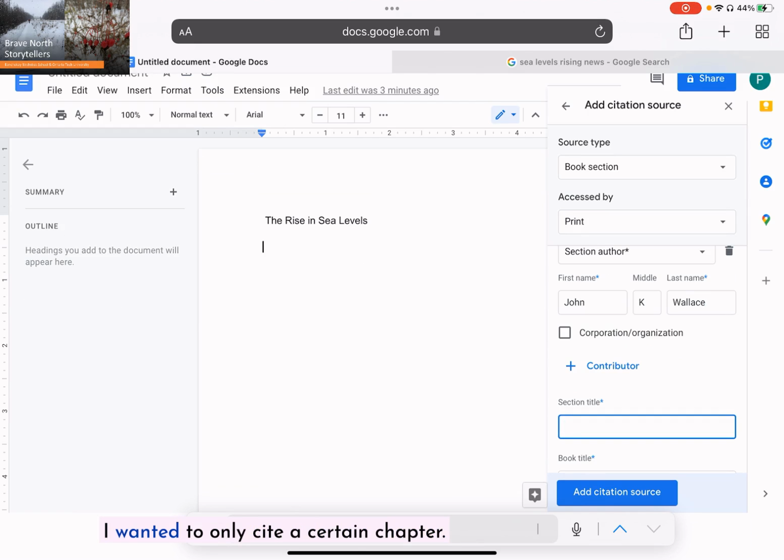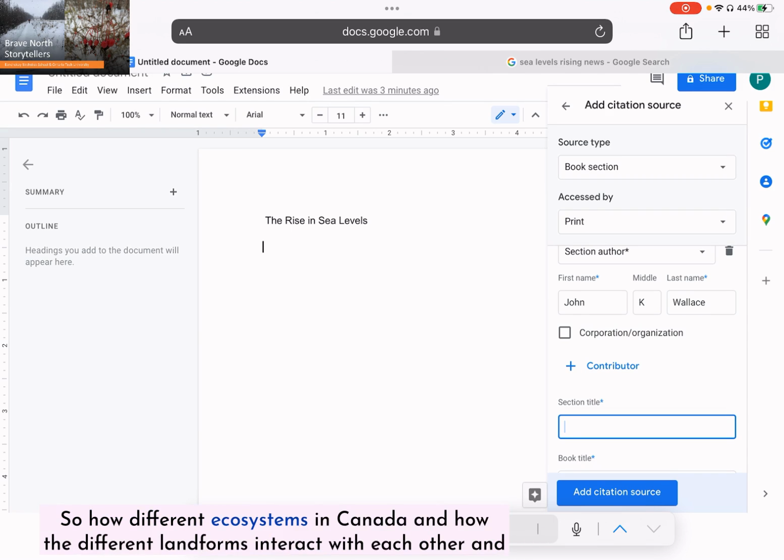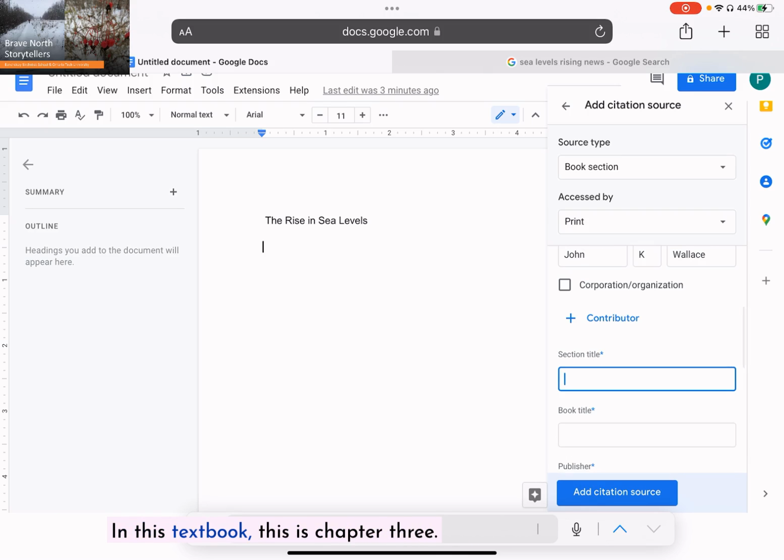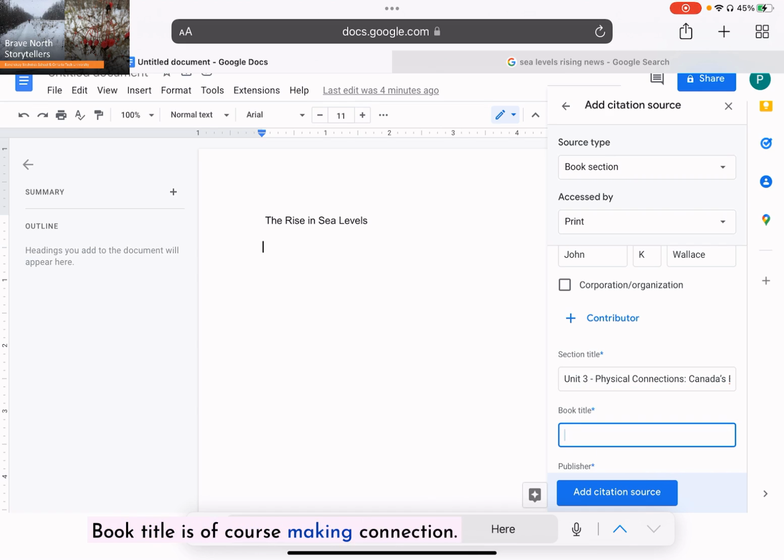Section title. I wanted to only cite a certain chapter. So let's say I wanted to talk about the physical connection. So how different ecozones in Canada and how the different landforms interact with each other and what happens if the water rises in certain lakes and what does that mean for neighboring cities. In this textbook, this is chapter 3. So I would just write Unit 3, Physical Connections, Canada's Ecozone. Book title is of course Making Connections.